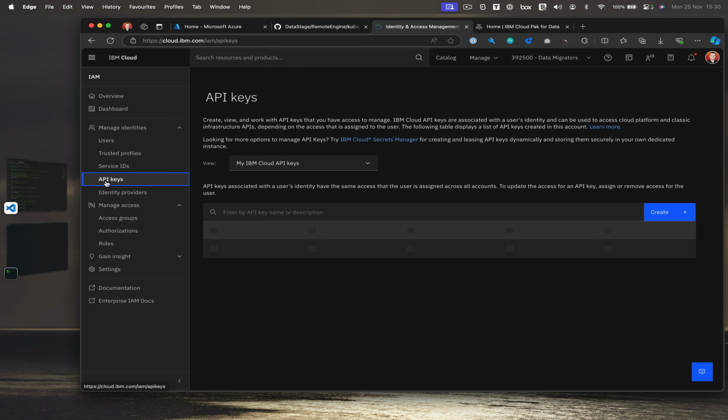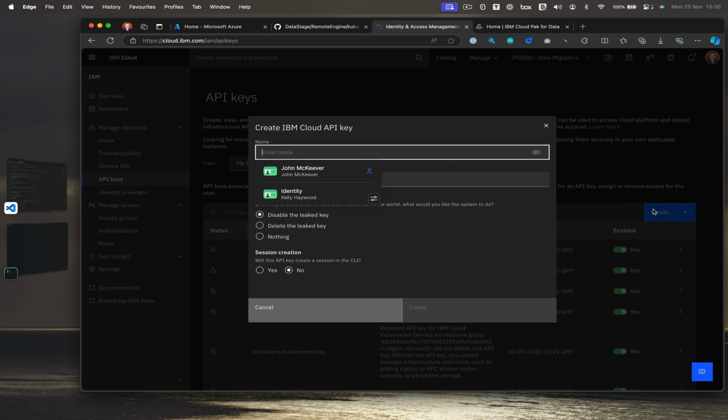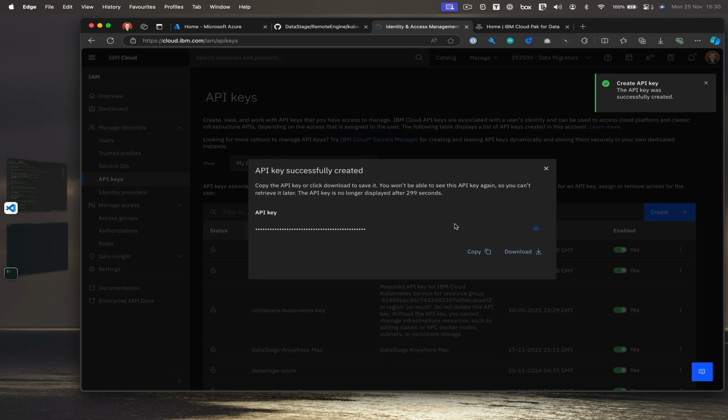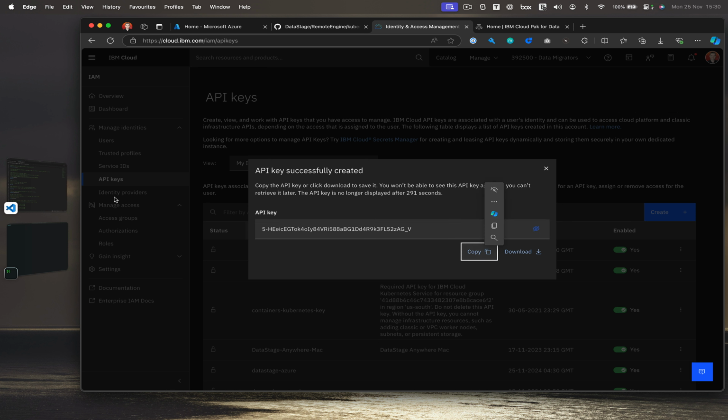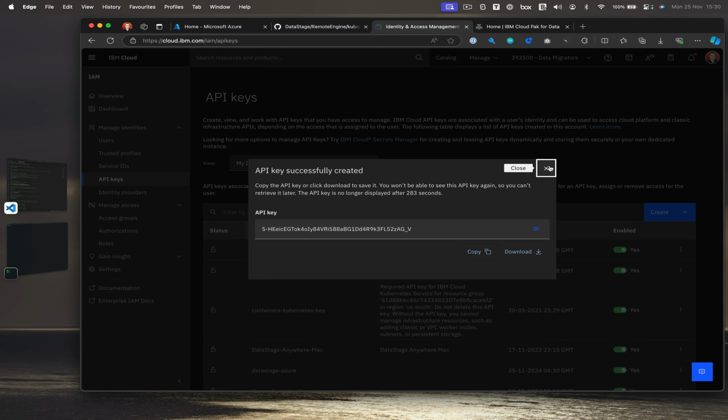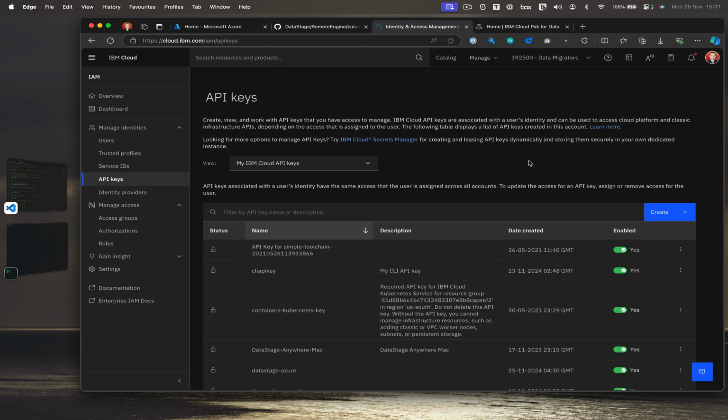API keys, and I'm going to create a new API key, and I'm just going to call it datastage Azure uncreatively. I don't need to set any other options. Create. Like a lot of API key environments, I get one shot at copying the key, so I'm going to copy that now and put it straight into my config file. There, that's done. And I don't need to download it because after this exercise I'll destroy it. So I'm actually done with IBM Cloud now.